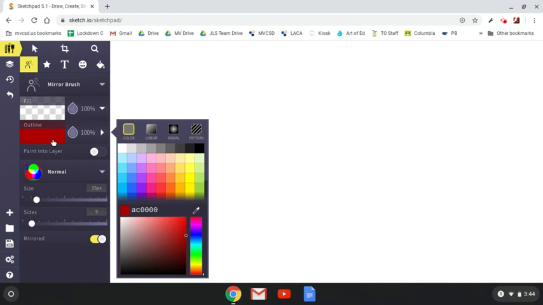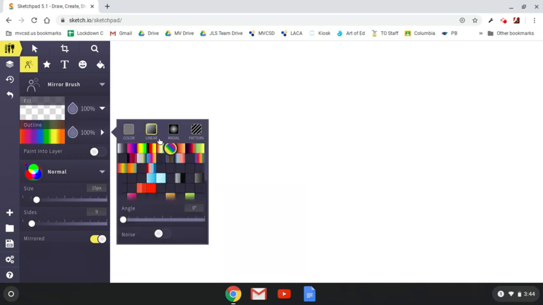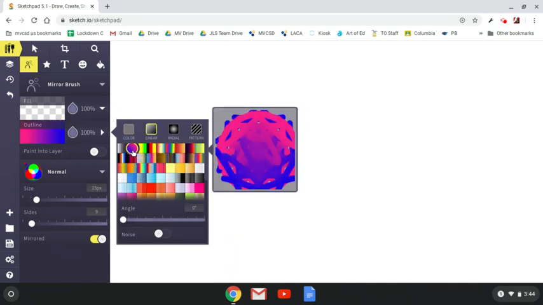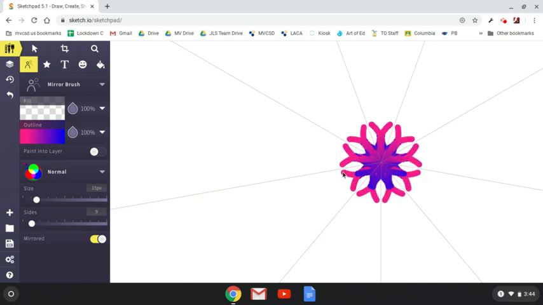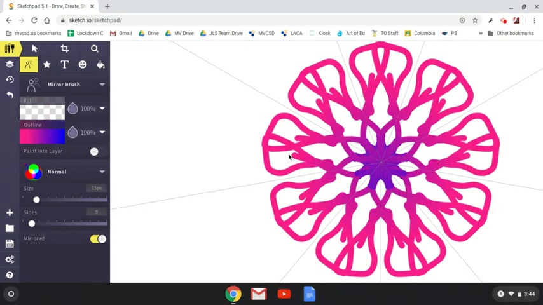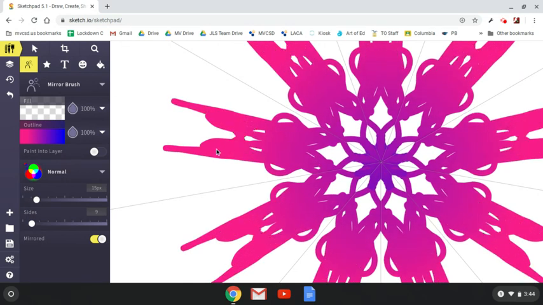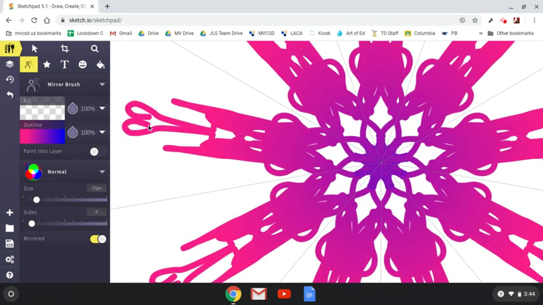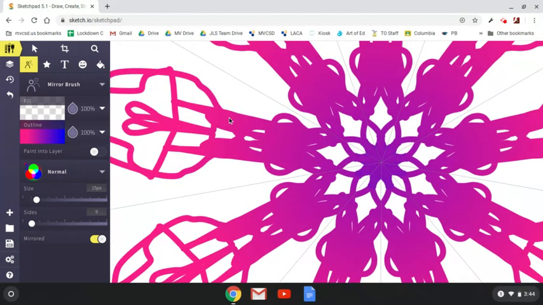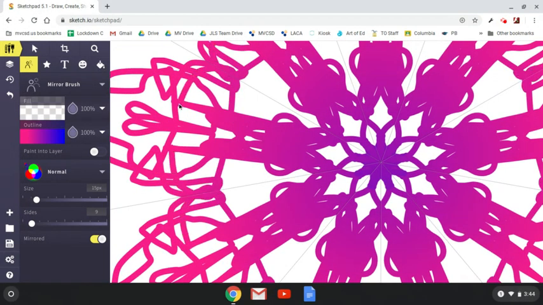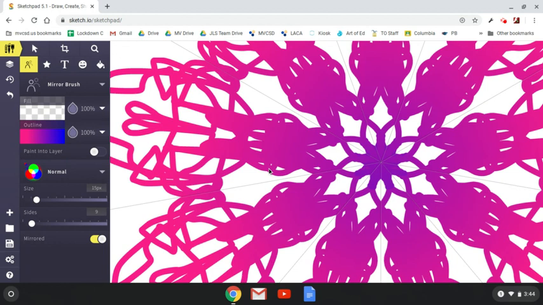Mirror brush is awesome because it lets you draw with a symmetrical design. So you can make these really awesome color changing patterns and pictures. So cool. So you can experiment with that yourself. Sorry, it's so addictive, isn't it? And you can also see what some of the other tools do.